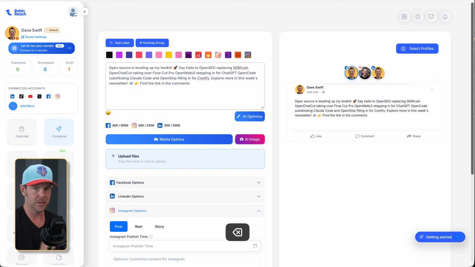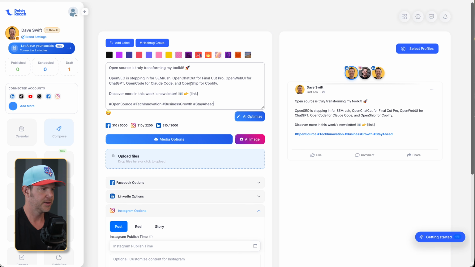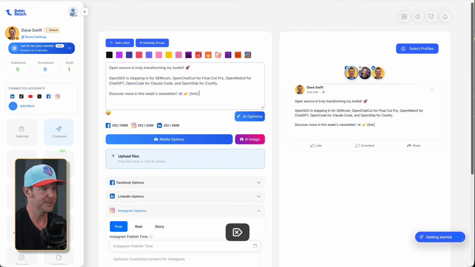Some other features I would love to see them add is the ability to turn on and off hashtags. I don't like using hashtags. I think they're a little outdated looking at this point. I would like to turn them off. Emojis, same thing. All of the optimized posts that it generates have a ton of emojis in them, so I would like to remove those as well. Going back to my original post here, you can see it has a bunch of emojis, but it actually wrote this post for me, so that's why it looks the way it does.